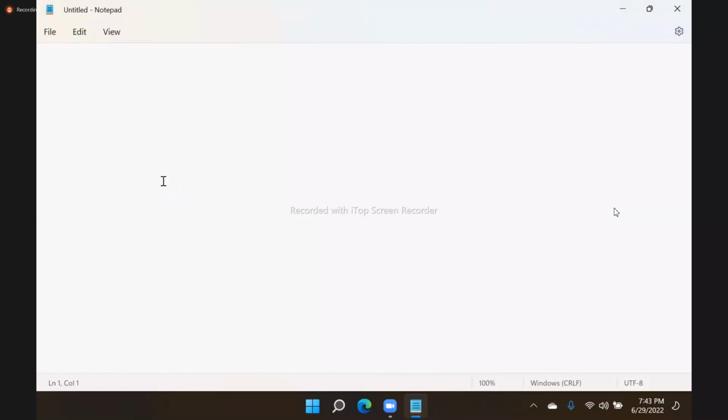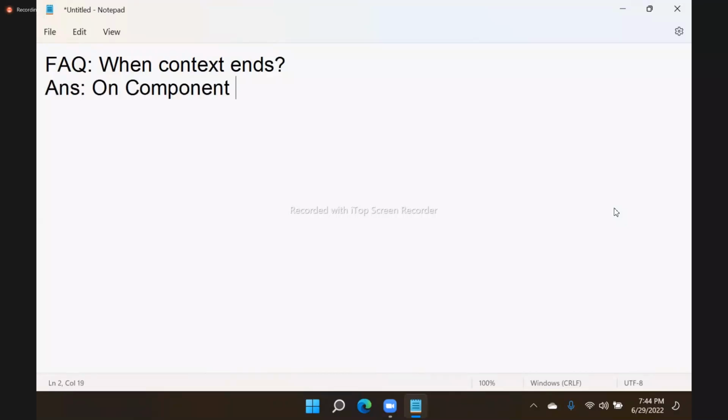So if it is still mounted, any other component running inside it can access its context, right? One final question: when can you say the context ends? On component unmount, the context will end. Now, to manage the data, we have to understand another hook.